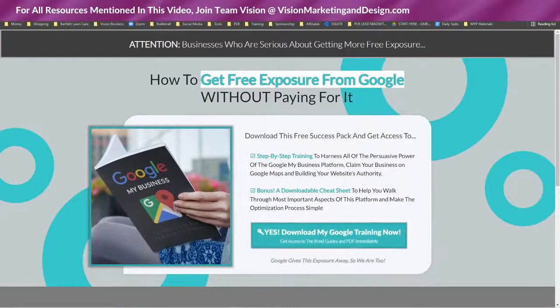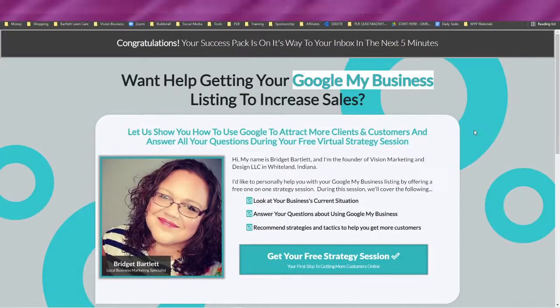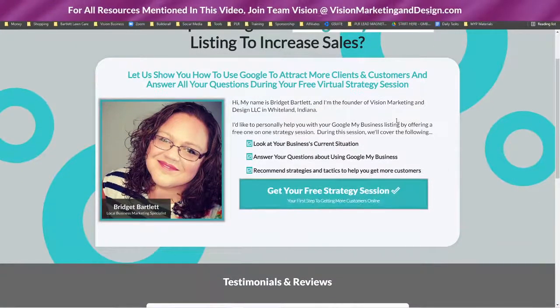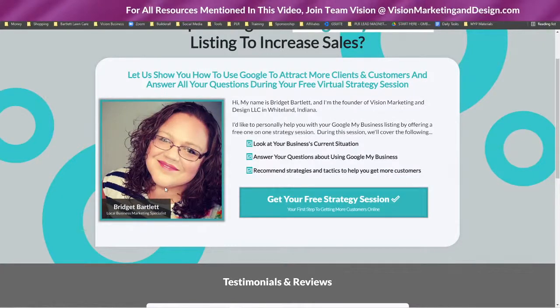So they're going to opt in there. They're then going to go to the email confirmation page. At this point, they've opted in and they've gone to this page, and it triggers the email system to send an email confirmation to them with the guide. It says, congratulations, your success pack is on its way to your inbox in the next 5 minutes. So, do you want help getting your Google My Business listing to increase sales? And this is when you introduce yourself. You're saying, hey, I can help you with that.